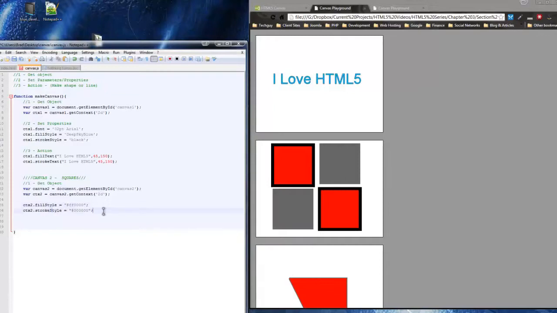We want to do a line width for the stroke. So it's ctx2.lineWidth equals 10. What the line width means is that this black stroke is 10 pixels wide. Okay? And that's it for the properties.